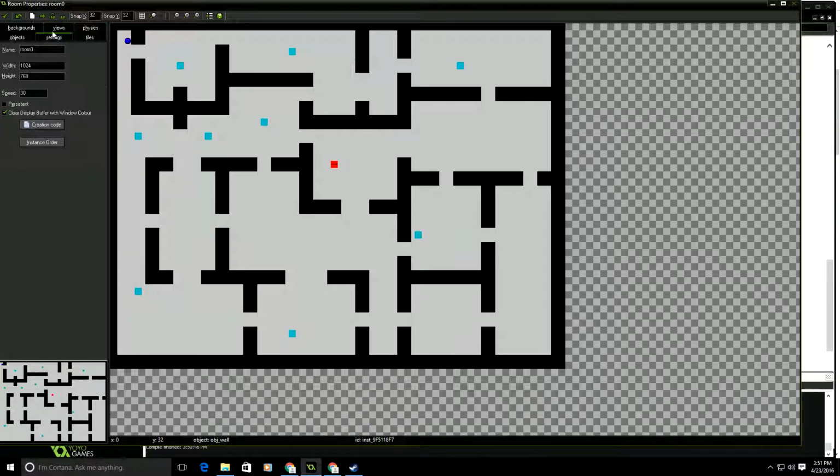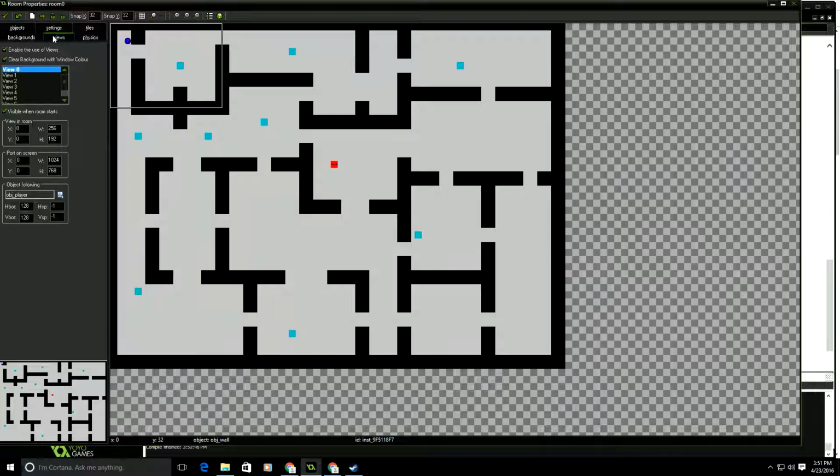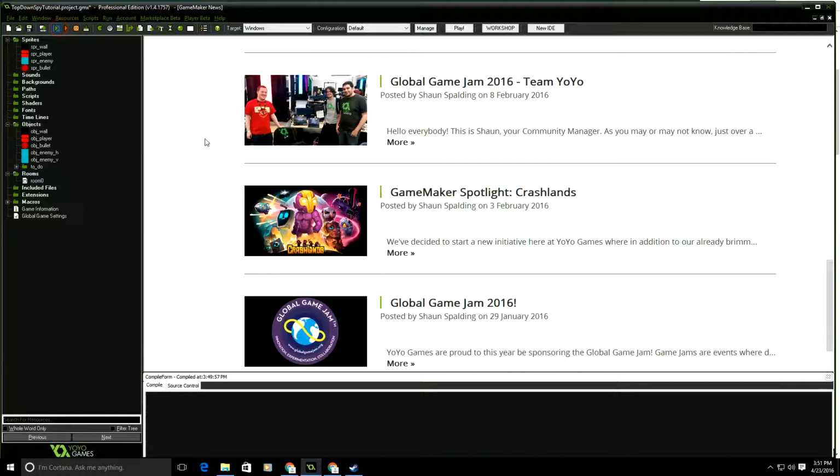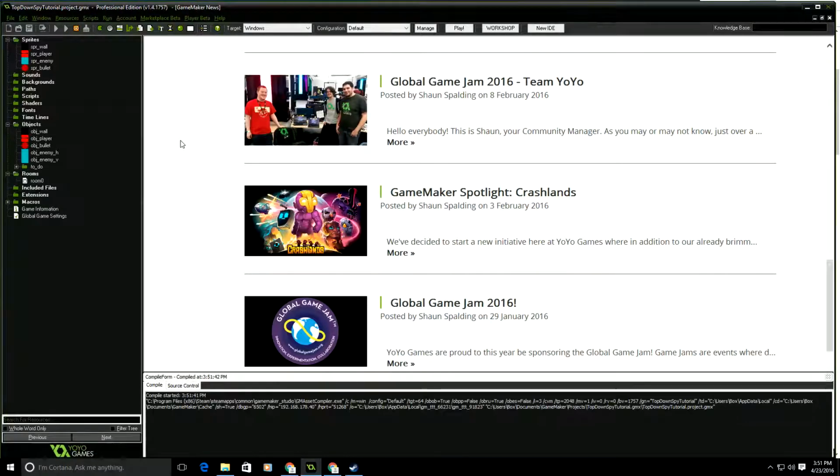Then at the top here, on the tab on the left, I go to views. What I need to do here is click enable the use of views, make sure that's clicked, set it to view 0, and tick visible when room starts. Now, down the bottom, I want to change it to object following, object player. And here, I might change this to 64 by 64 just to show you the difference between what it does. Now, yours won't work at the moment because there's one other thing we need to set up.